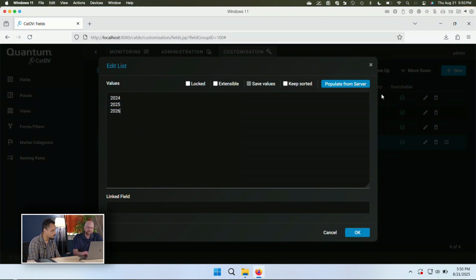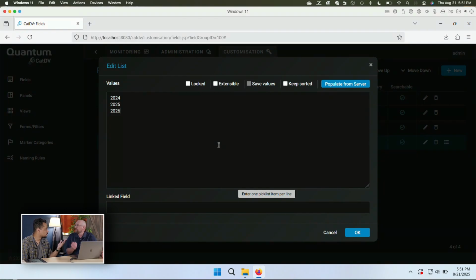Populate from server. Does that mean that you could, that it's pulling from a CSV or something? No, not in this case, but we can talk about these. So you have the option of locking this, so nothing else could be entered. You can make it extensible, so somebody could type in 2027, and then that would become an option, or another client name. Oh, okay. So we want to give you flexibility. We don't want people to have spelling errors, which is why often you want it locked, but you might want it extensible. And then if you want to save those values, so if I enter a new client number, then later on when you're doing a project for that client, you'd be able to select them.